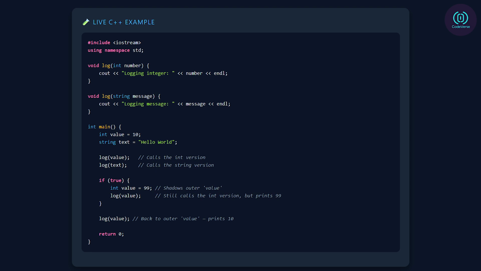First, we define two overloaded versions of log, one that accepts an int, and one that accepts a string. C++ automatically chooses the correct version based on the argument type. Then in main, we declare a variable value = 10 and a string text = "hello world". We call log(value), which uses the integer version, and log(text), which uses the string version.